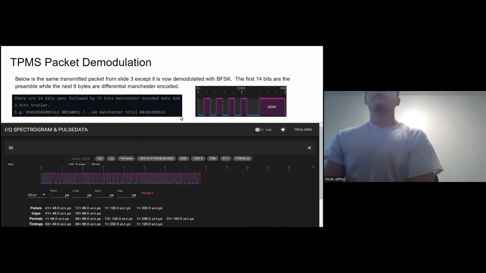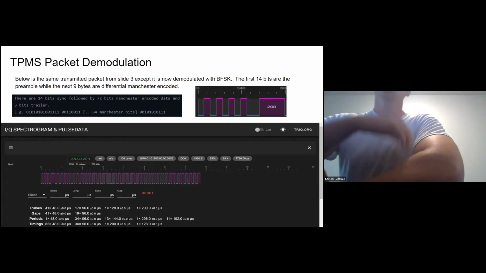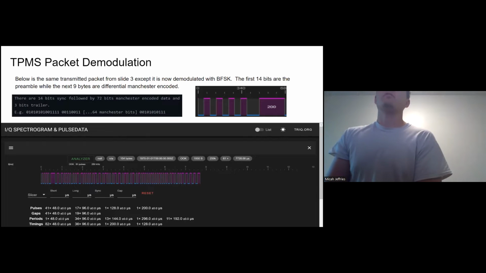Okay, so now that we know the modulation scheme is FSK, we could then use the signals that we received and demodulate those with the SDR that we explained on the previous slide. So the binary code shown here on this current slide is the demodulated form of the signal that was shown in slide number 3, where we had that frequency spectrum shown.